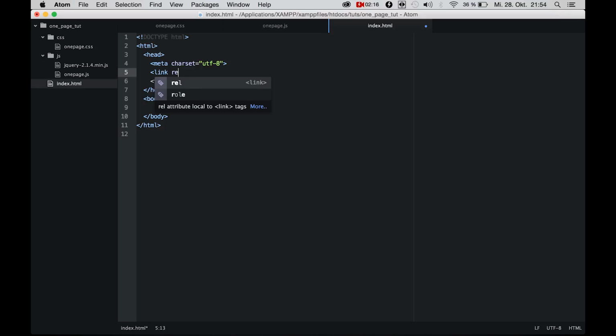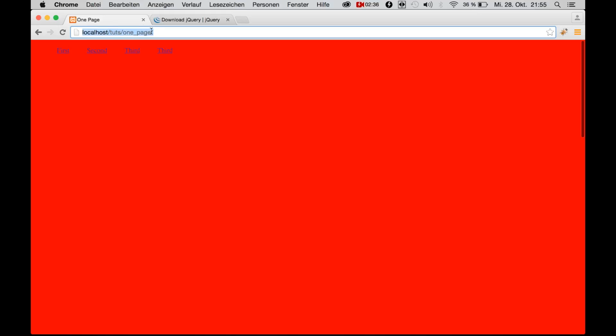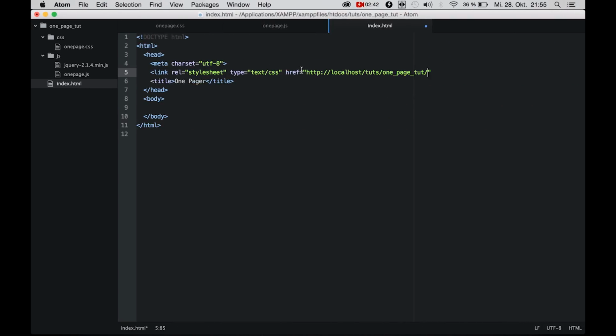So at first we're going to insert our style sheet. So we write link rel stylesheet, type text/css, and the href is from our root folder. So I expect you to go to your folder, copy your link and paste it here. Now we're going inside of our CSS folder, and of course inside of our file. So we link our file and say onepage.css and close the tag.